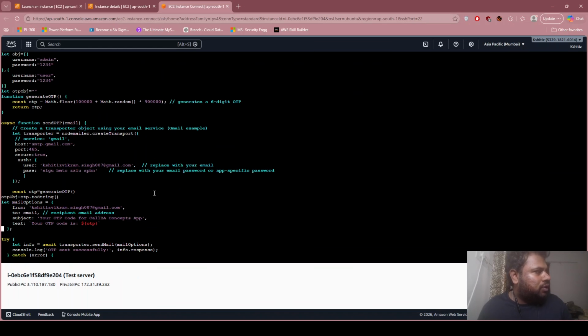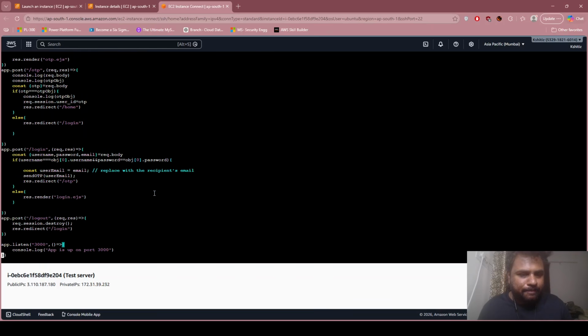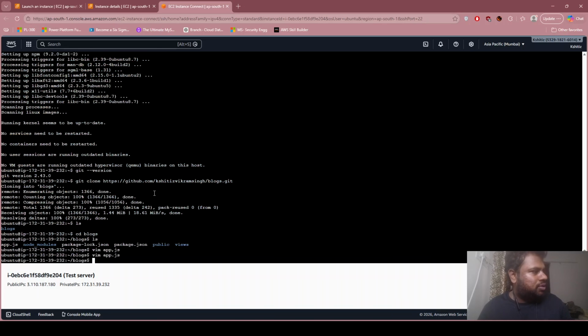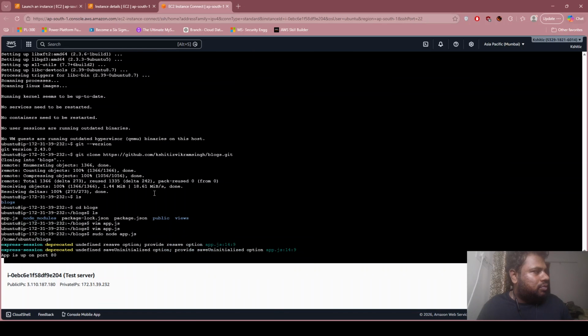Going to go down to the last line, and we can see that it's listening on port 3000. We are going to change that to 80. The next thing is we are going to save this and close it. Let's see if the app is running, and it says the app is up on port 80.